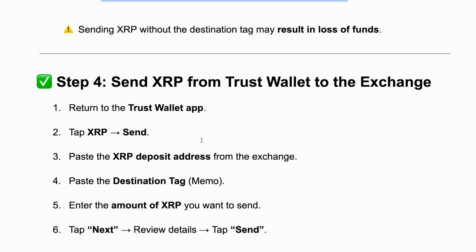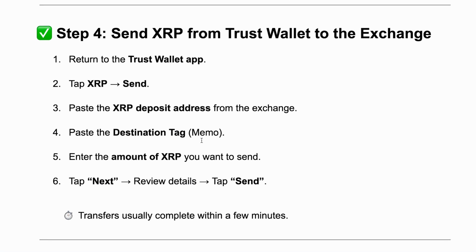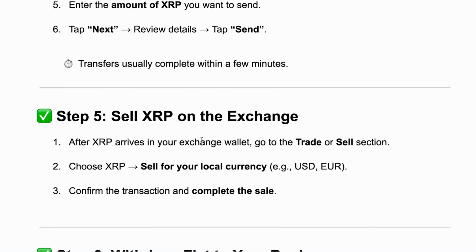Then send XRP from Trust Wallet to the exchange. Return to Trust Wallet, tap XRP and then Send. Paste the XRP deposit address from the exchange. Paste the destination tag. Enter the amount of XRP you want to send. Tap Next. Review details and then tap on Send.